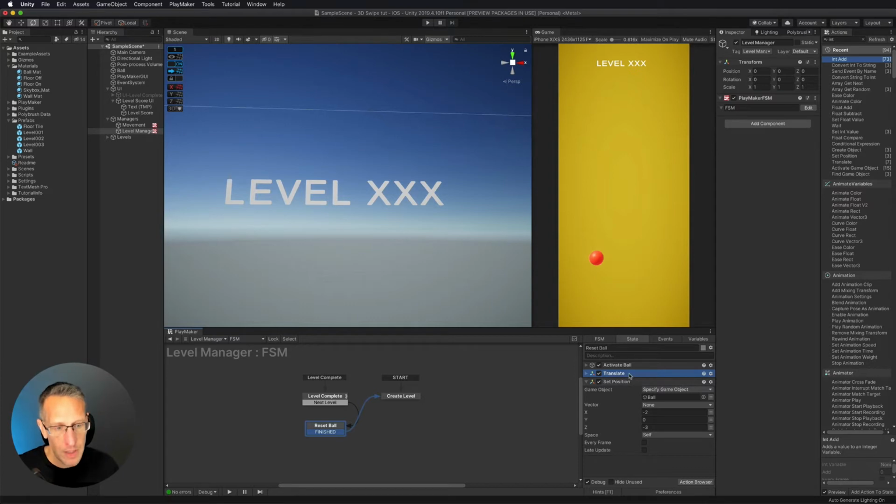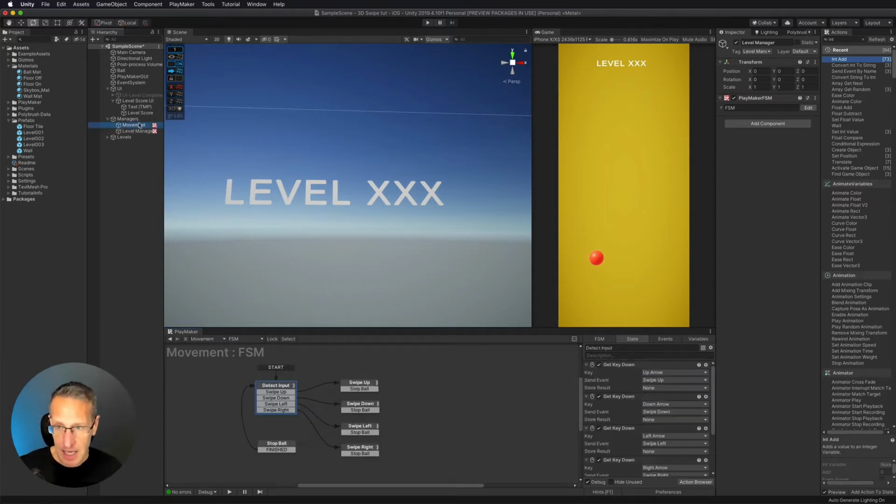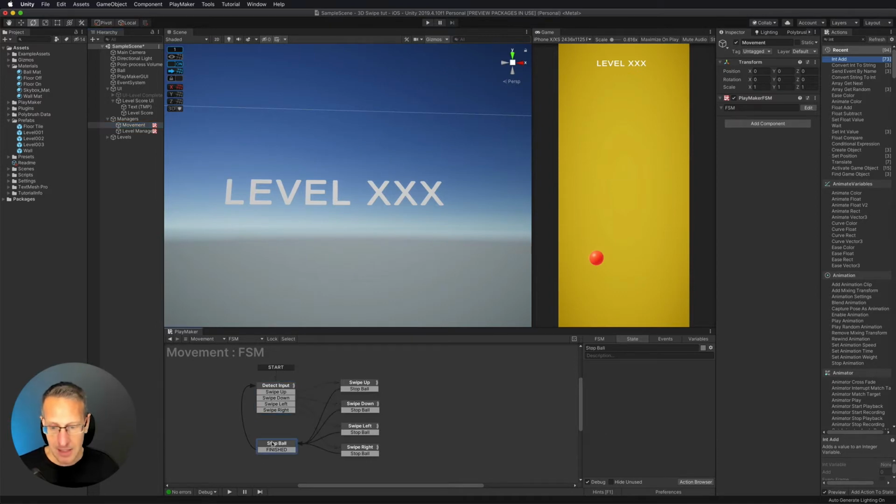Okay, so to be able to stop that, a better way of going about this would be to handle all the movement in the movement FSM, my movement manager. Now we have a state of stop ball. I'm going to set this up as a global transition, and then from my level manager, when I have a level complete, I'm going to go to this movement FSM and target this stop ball. So I'm going to use this stop ball to stop the ball versus changing the translate to 0.